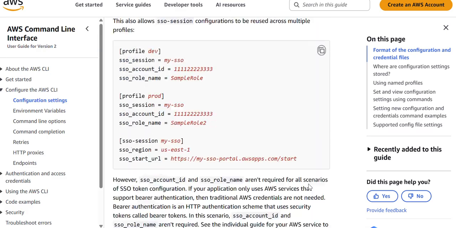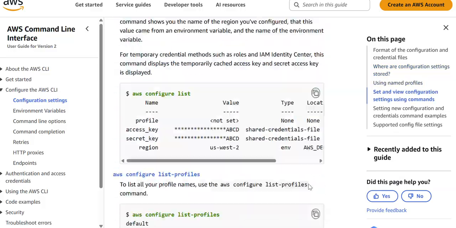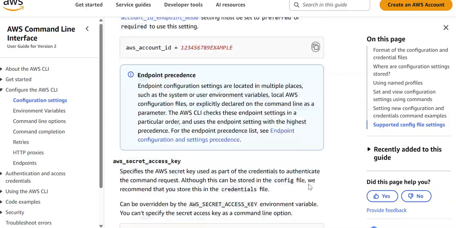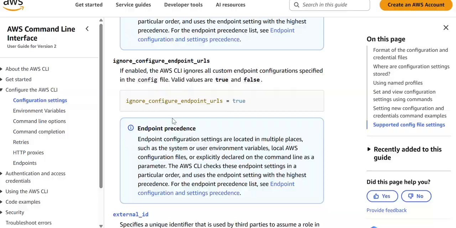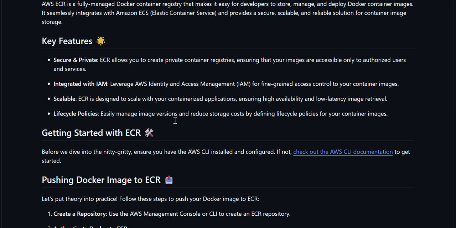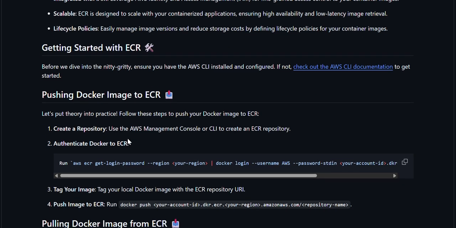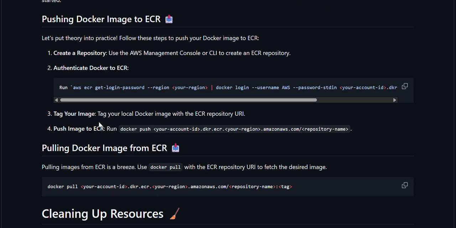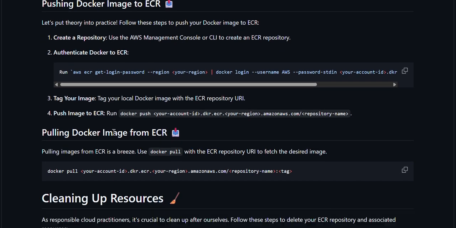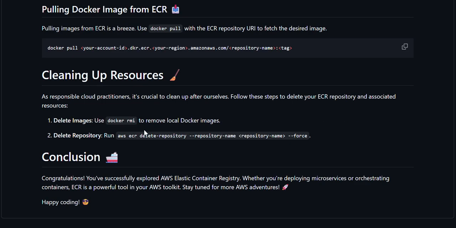It seems to be very long. The command line interface, it's telling various commands and different settings. What else do we have here? You can push Docker images into the ECR. So create a repo, authenticate Docker to ECR, tag your image, push the image to the ECR, pull the Docker image from the ECR. You can use Docker pull and clean up resources.